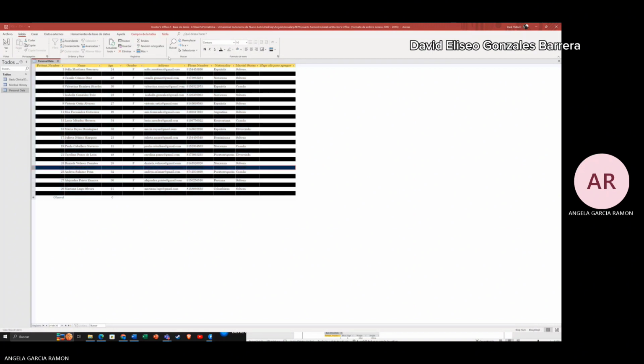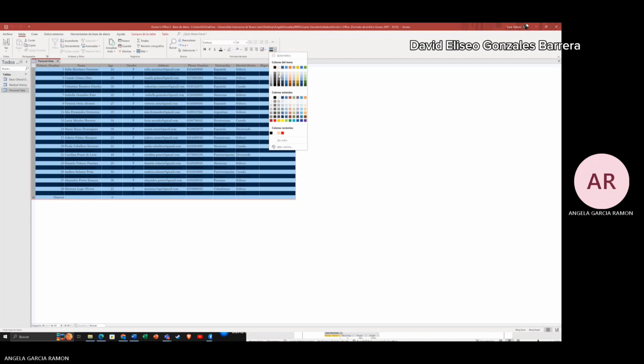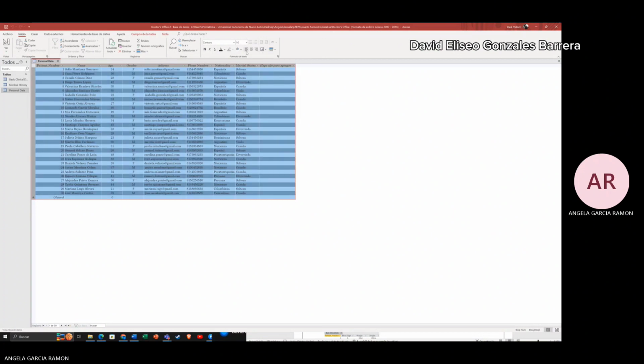Next, place the pointer over the name of any field you want to select, whether rows, columns, or the entire table. Notice that this changes to black. Note that when you click this button, the entire table is selected. Simply click on any cell to remove the selection.